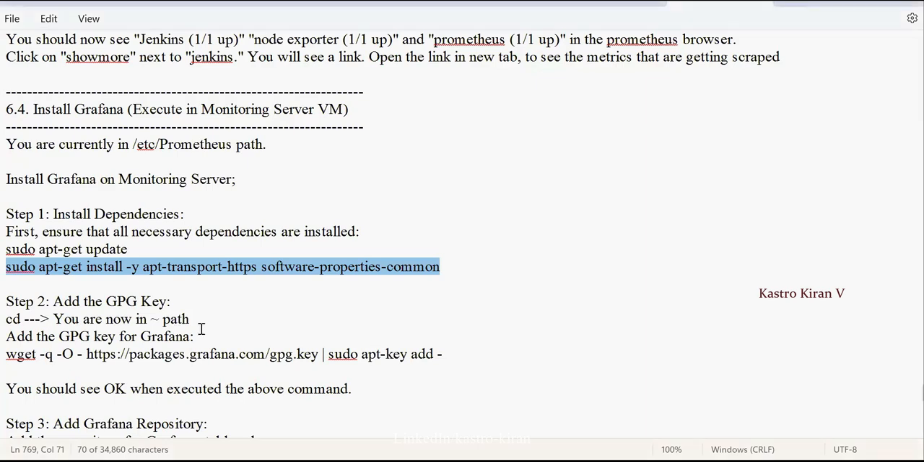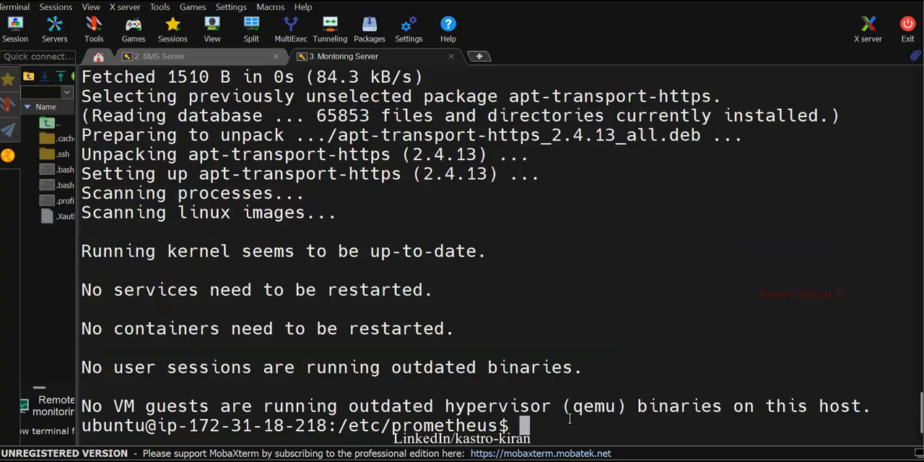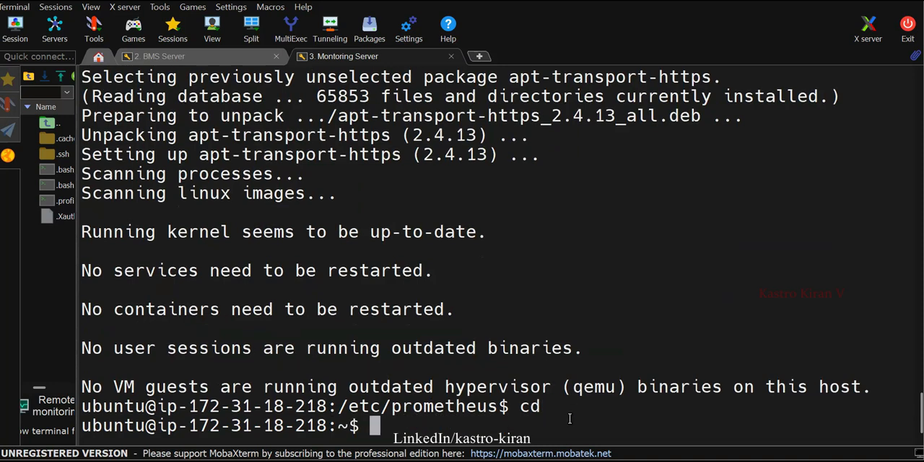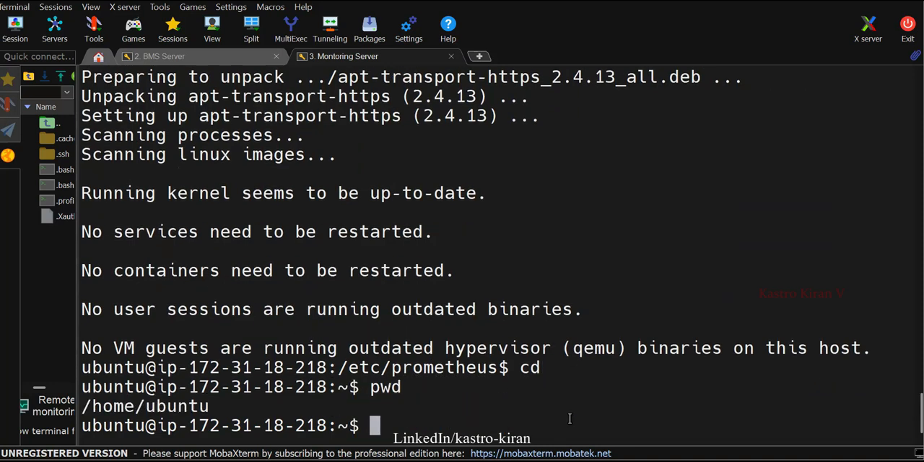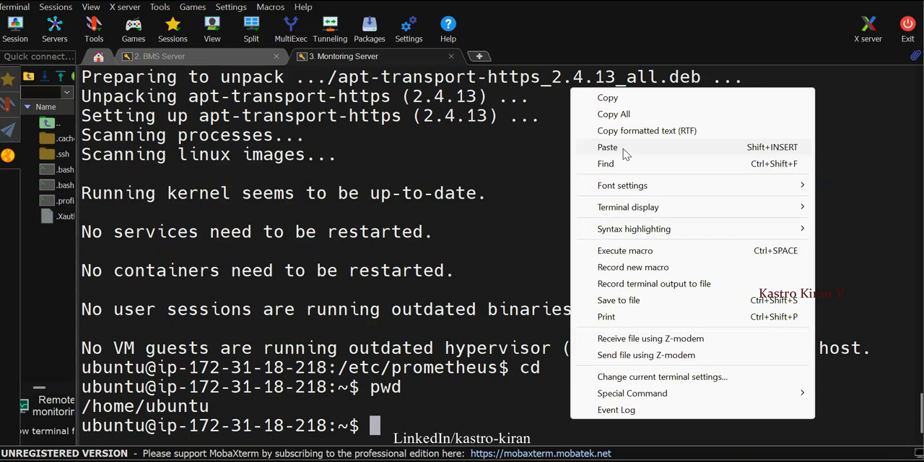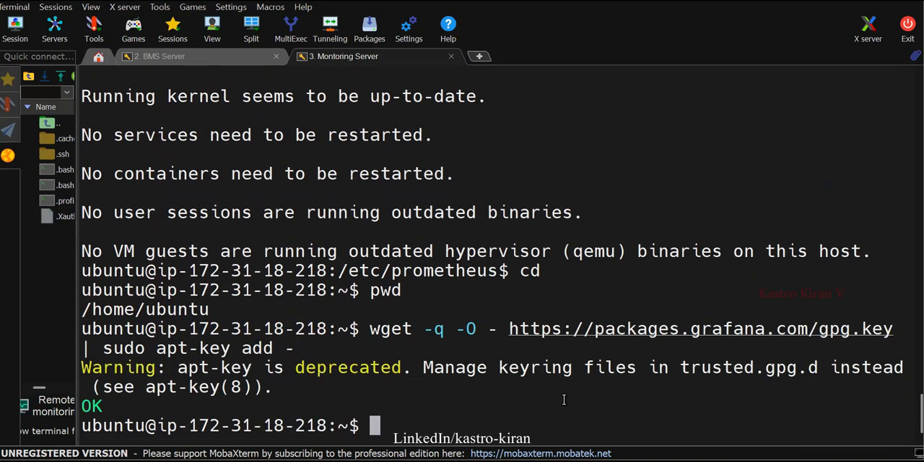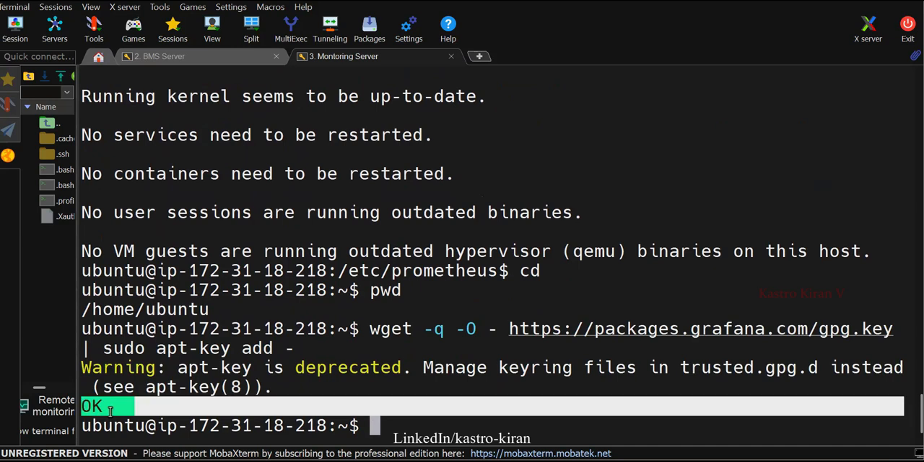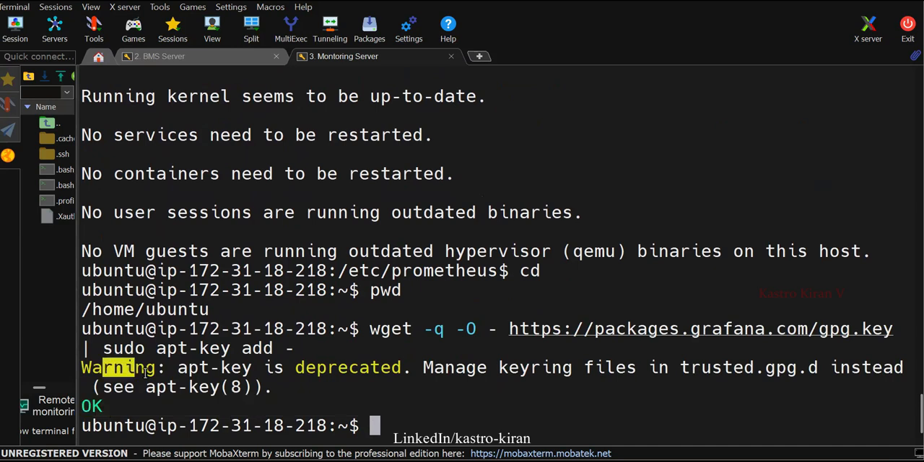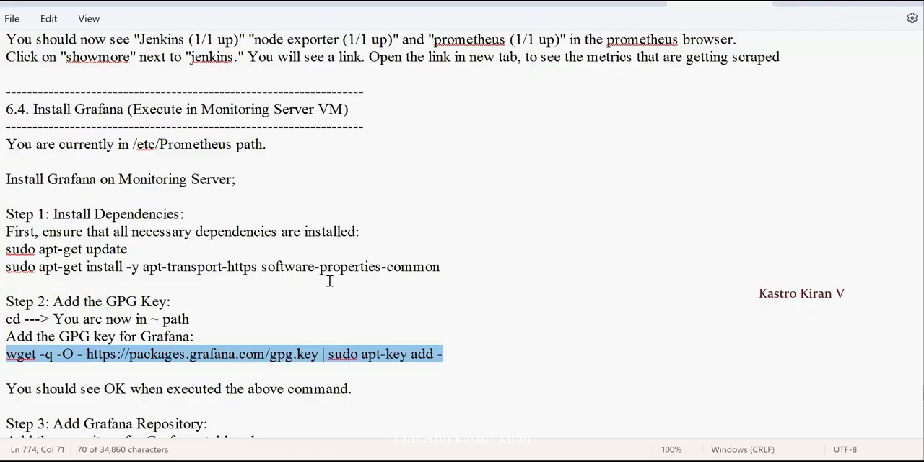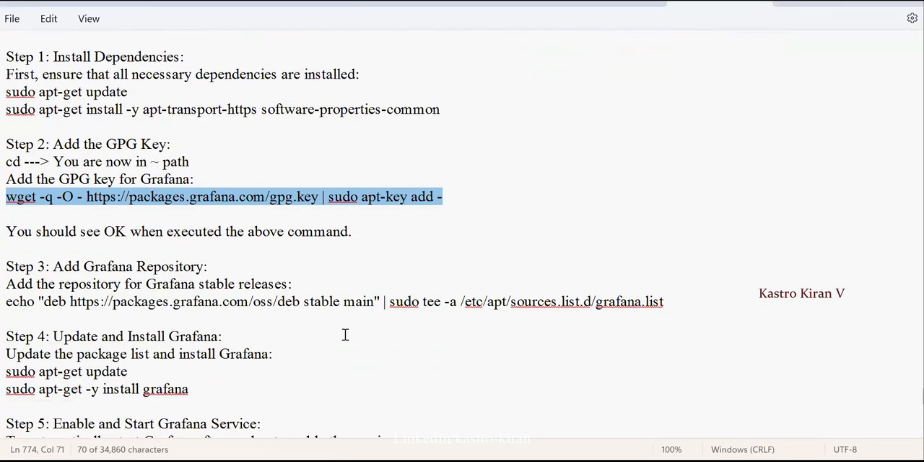Once that is done, we switch to the root user and add the GPG key for Grafana. You can just do cd, and you'll be in /home/ubuntu. Now let me execute the command to add the GPG key. You can see OK. If you see OK, that means you have successfully added it. Forget about this warning, it is not an issue.